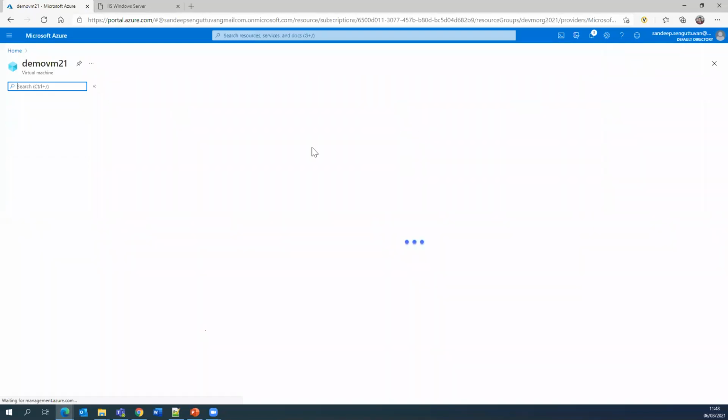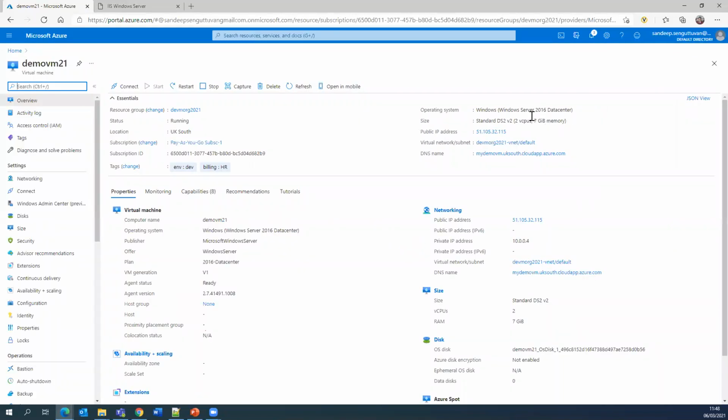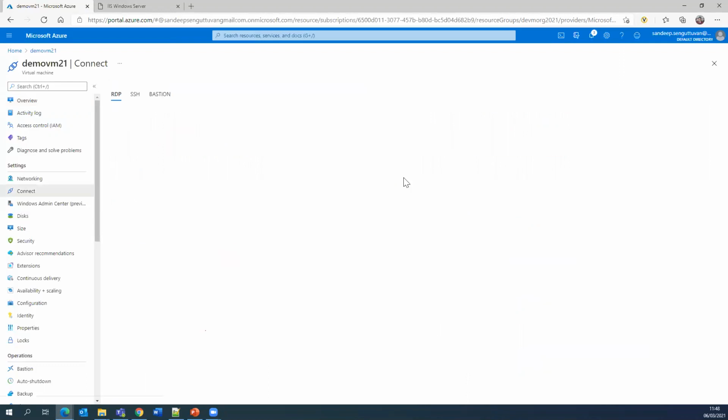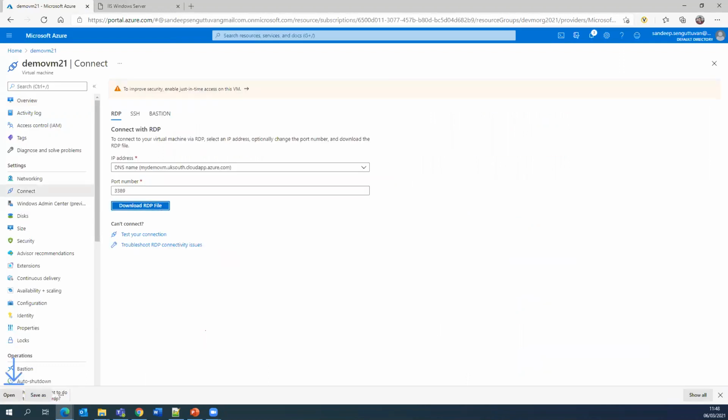So I'll just go to the virtual machine again. So now we see here it's become the Standard DS2 v2 with 2 CPUs. Initially, we had started off with a 4 vCPU VM, and I would have lost the RDP connection already. Let me just connect to it again. I'll do the exact same steps.